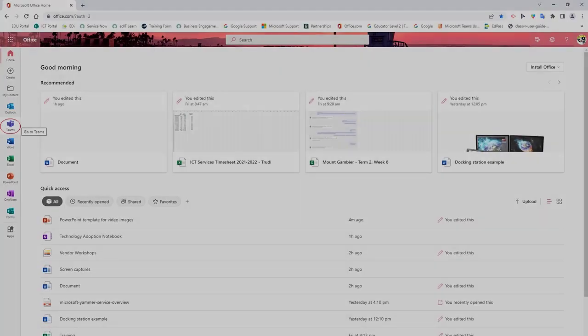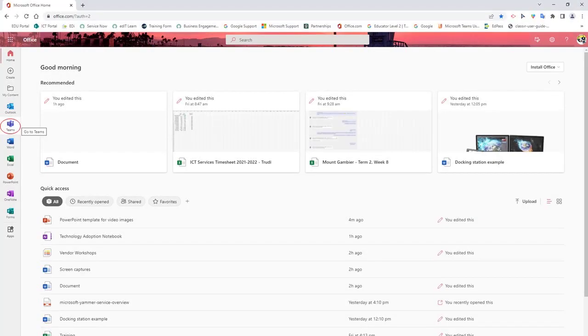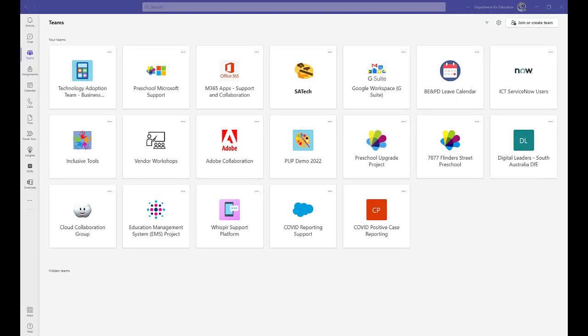You can also access Teams from any device by visiting www.office.com, signing in with your @school's email address and password, and launching Teams via the browser. Back to the app now. When you open Teams, you'll be presented with the main Teams screen that shows you any teams that you are a member of. We'll go more into this shortly, but first I'll take you through some basic navigation.